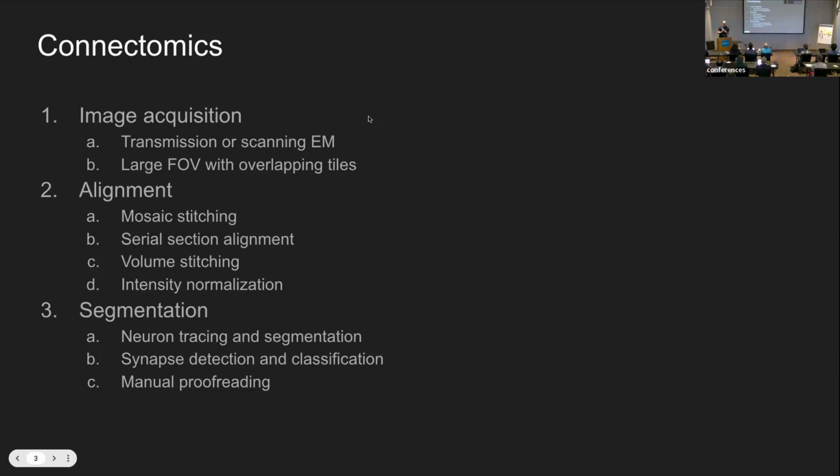So connectomics is not one task, but it requires acquiring these images, processing them, analyzing them, manually proofreading them, providing visualization, and so on. So I've tried to enumerate a couple of things here to cover all those use cases. It starts with image acquisition. You have to get this stuff somehow from a microscope onto a hard drive.